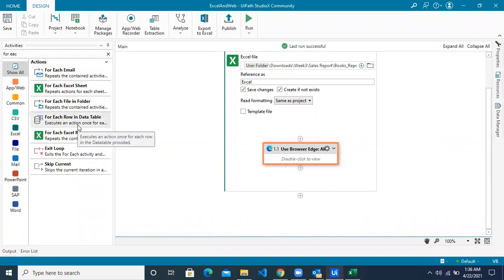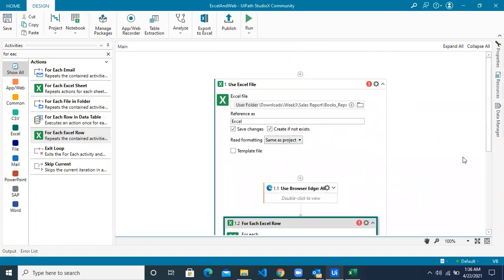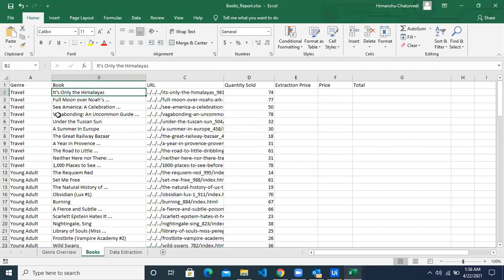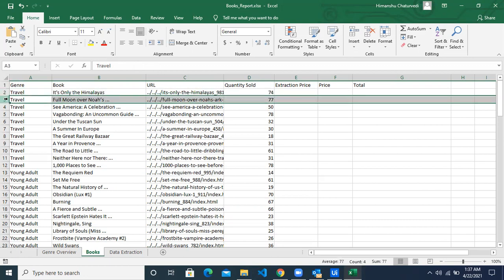And this is the For Each Excel Row activity, and just drag it inside the Use Excel File resource. And your current row, as I mentioned, represents which row is being processed in the loop. So in the first iteration, this will be your current row. In the second iteration, this will be your current row.